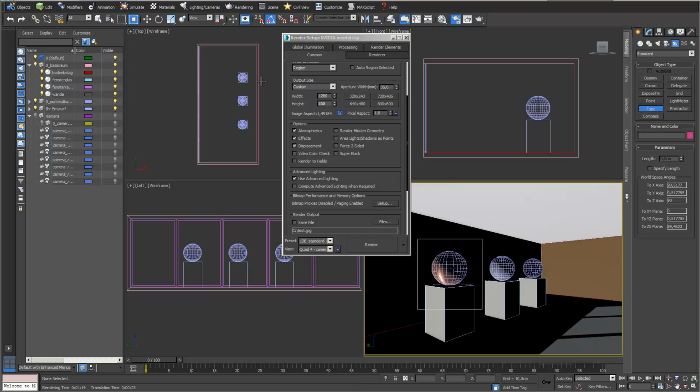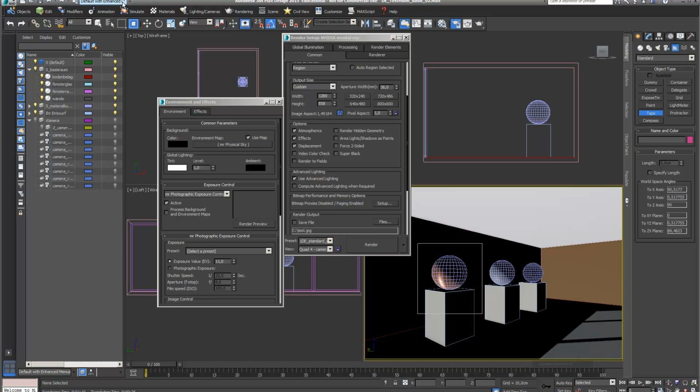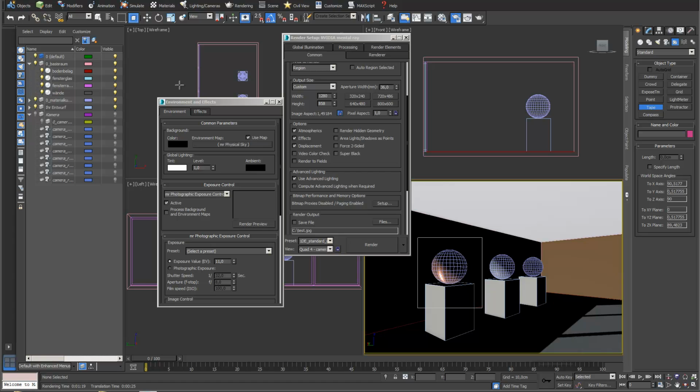Okay, let's start. The first thing I do is open my environment and exposure settings. I use my default enhanced menu settings, so it looks probably slightly different than the normal 3ds Max settings, but I like it quite a lot because it's a little bit more graphical and more intuitive to navigate. You can just change here in the settings from workspace default to enhanced menu if you want this.